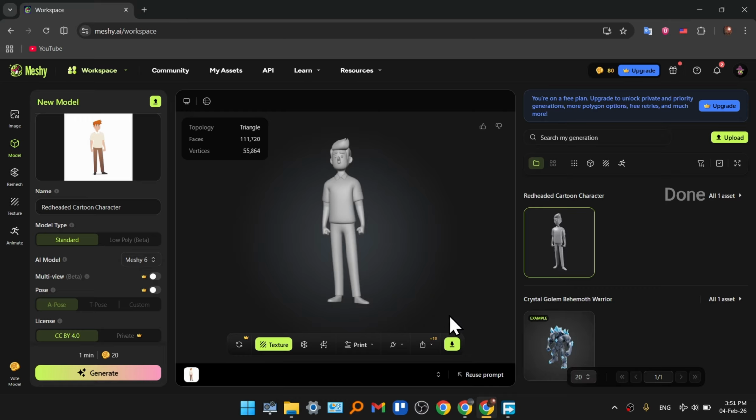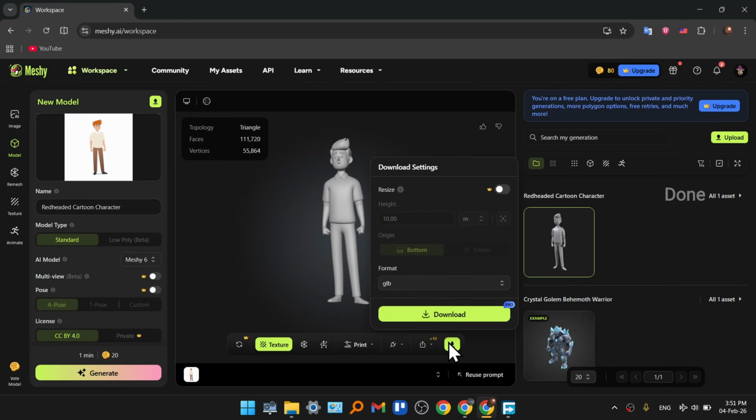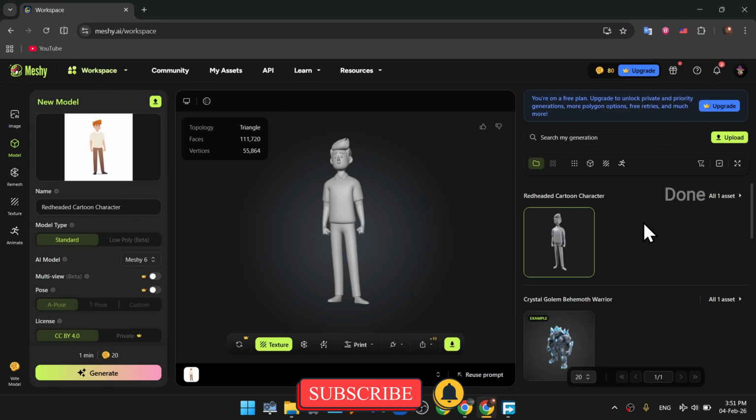So that's how you do it, guys. Pretty simple. Then when you're ready, just press download and download it in your preferred format. Enjoy turning your usual images into 3D.